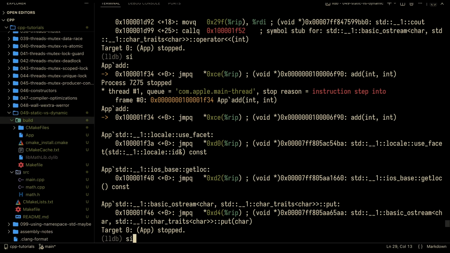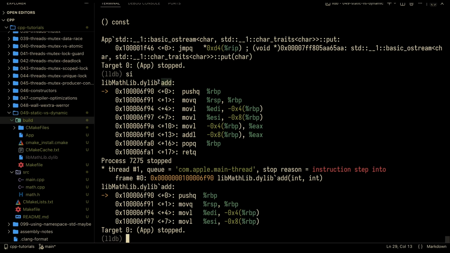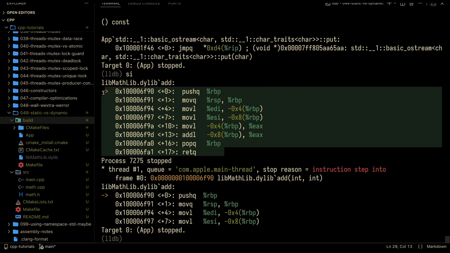If I do SI, and there you go. Now you can see that we're inside of the add function inside of the dynamic library. So app actually has a pointer that makes it go to this file where the code actually exists.